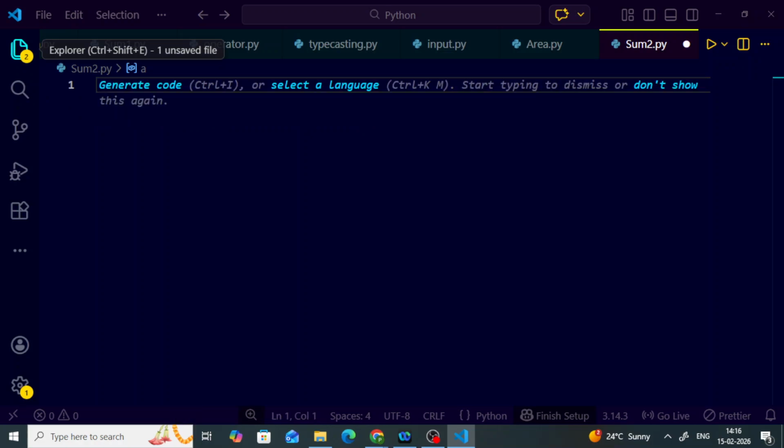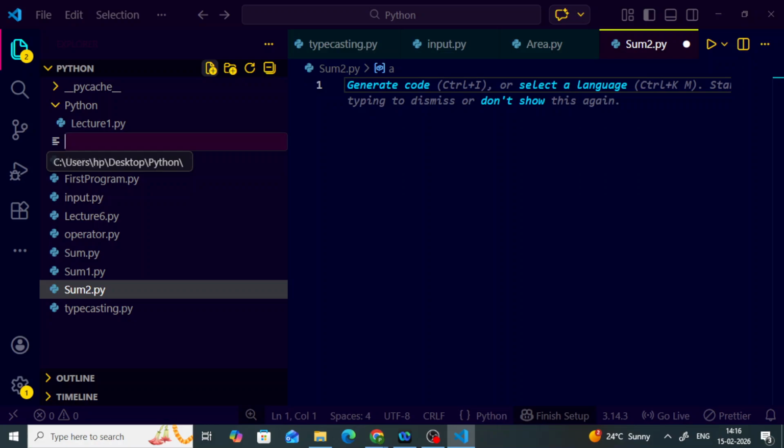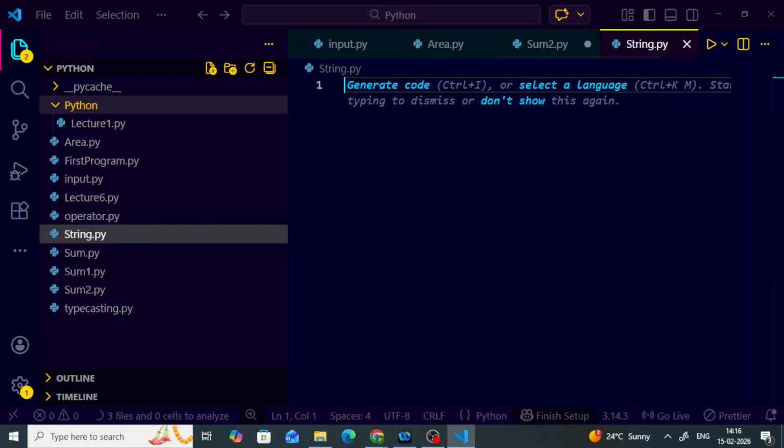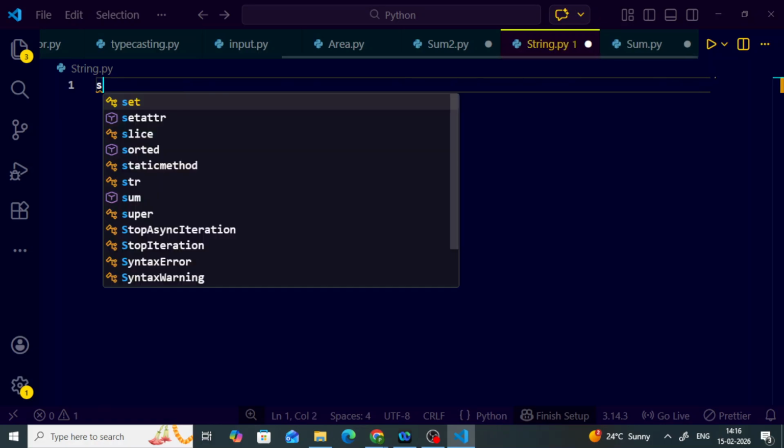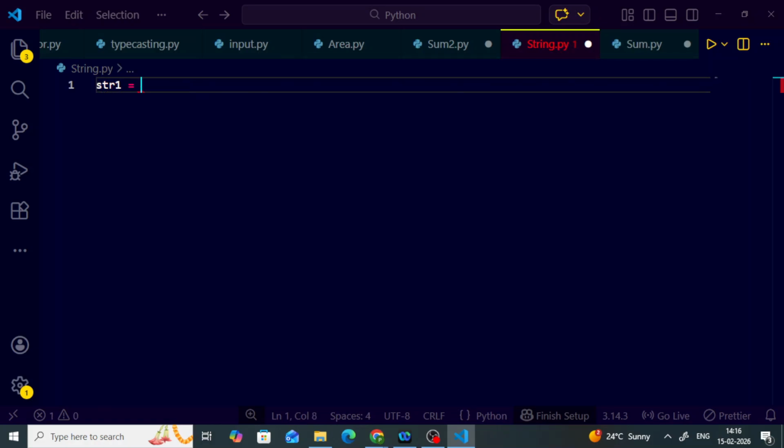Firstly, let me create a new Python file, let's say string.py. All right, and let's move to the code part. The first thing is, let me take an input of the string. Let's say I will write str1 is equivalent to, firstly let me explain how we can take inputs. So this is my string. This is my first input in a string. I can take the input by using double quotes.